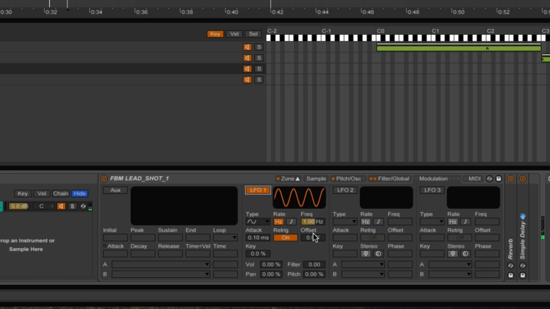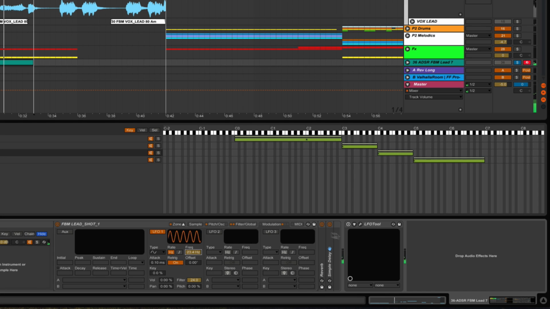And let's say we can even go into the LFO section, and let's say we want to route some of the LFO to the filter. Okay, just real simple stuff. And of course, we can add a little bit of sidechain on it.